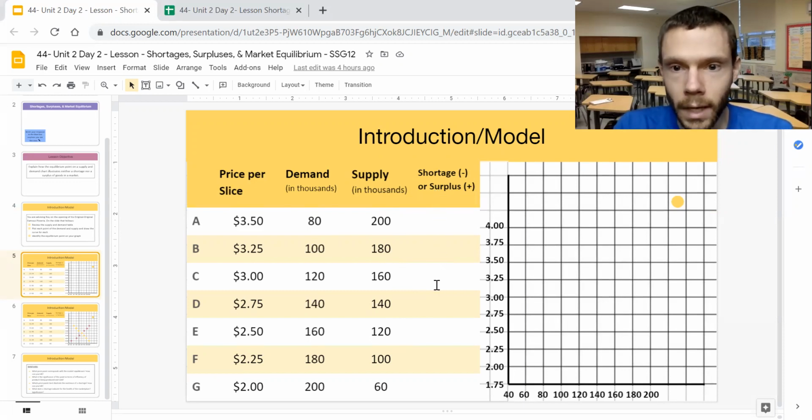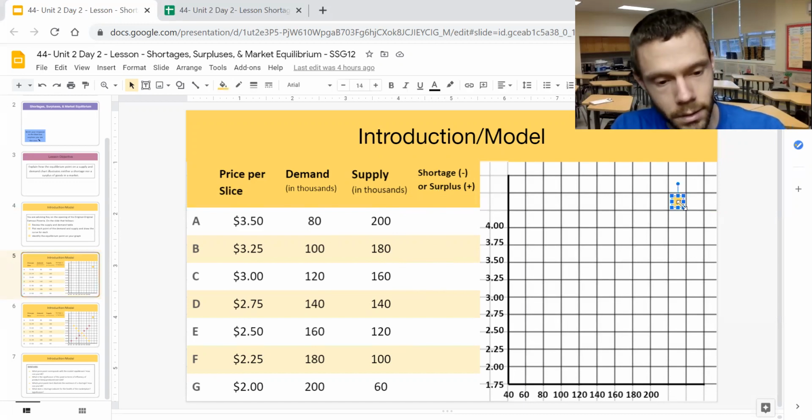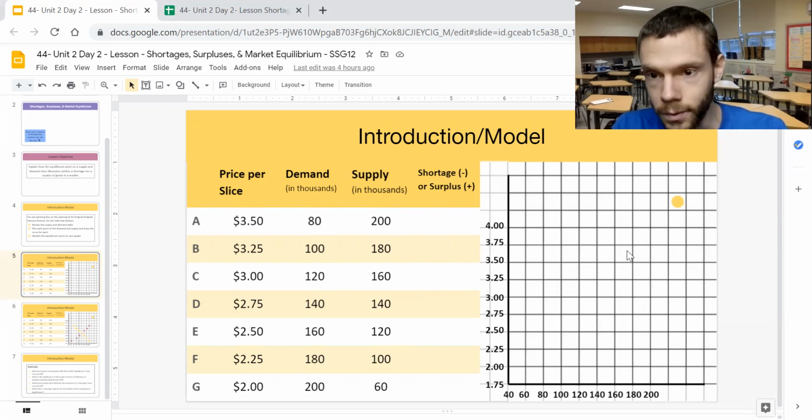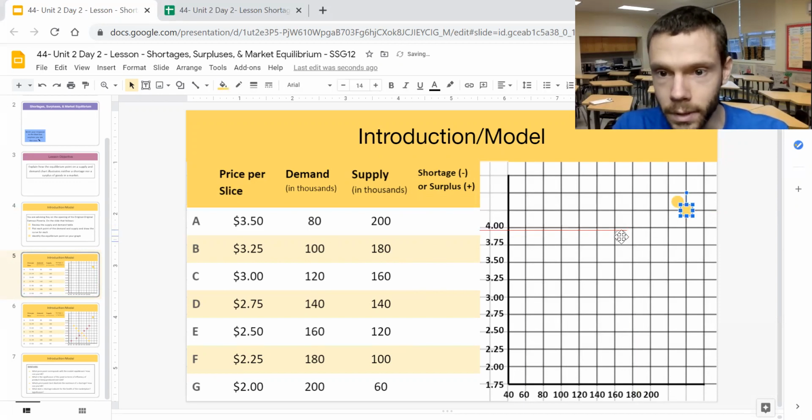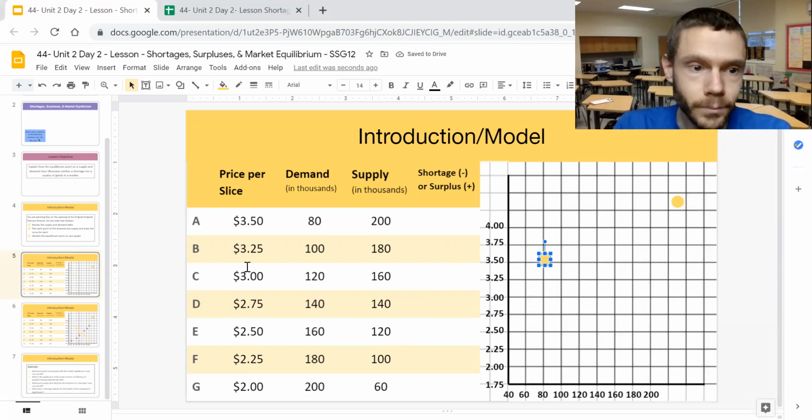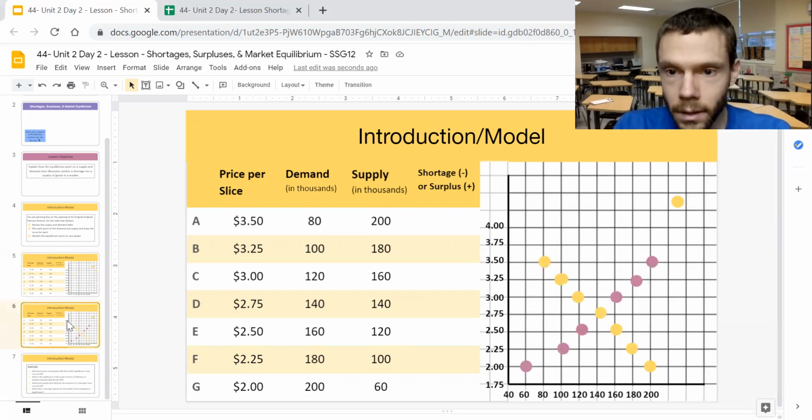So one way that you can plot this is to literally take the dots that is given in the template, press Control C and Control V, and that will allow you to put in the second dot, and then you can simply paste where you want. So if we look at $3.50, we see that there is a demand of 80,000 slices of pizza. Now, when you complete it, it would look like this.